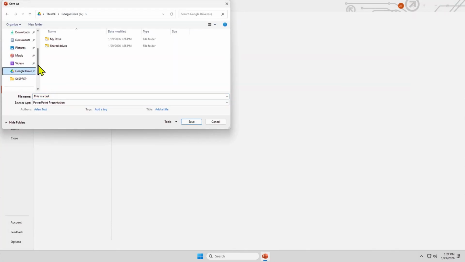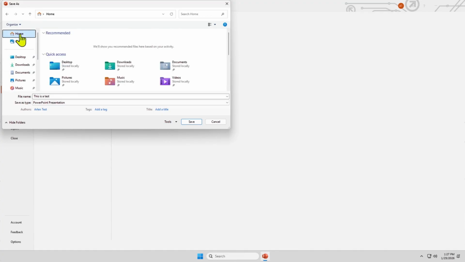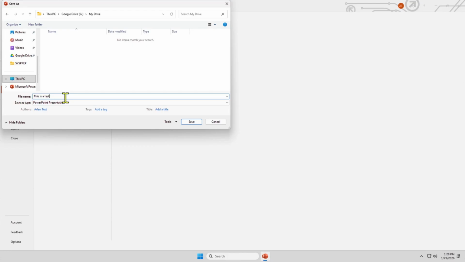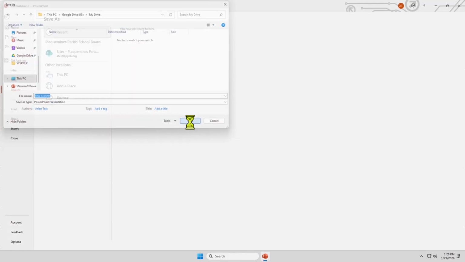You have now successfully installed and configured Google Drive on Windows. You can access your files from File Explorer, the Google Drive app, or directly from other programs.